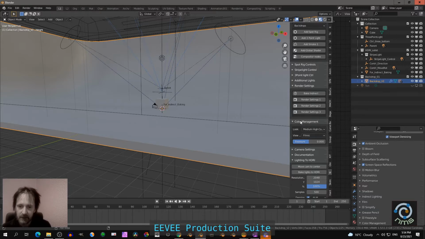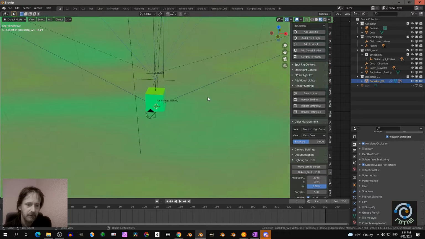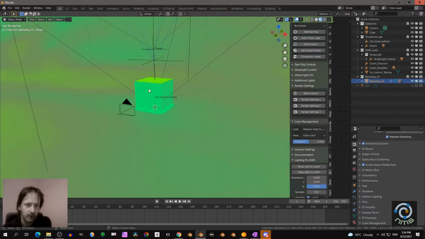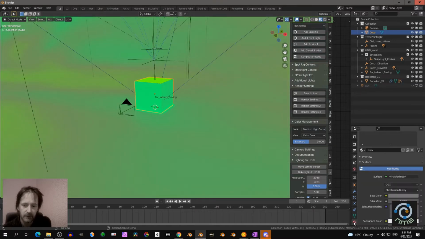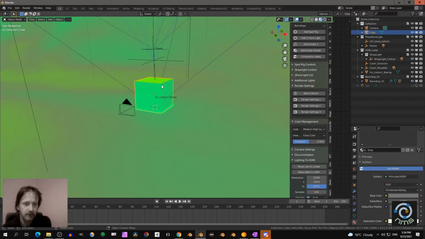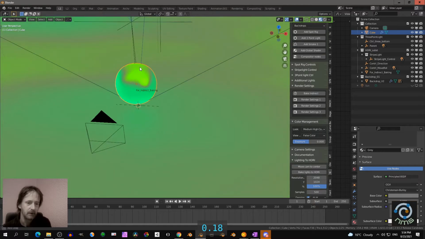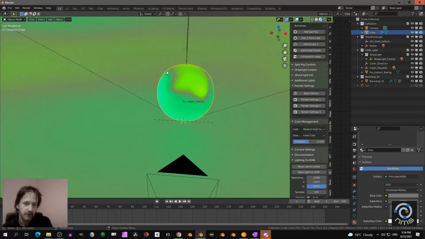So then I go to color management. Then you go to false color. And then you see something like this. So let's give this cube the value 0.18, that's correct. And now let's turn this a bit into a sphere so we can see a bit more like that. Then you should see something like a gray edge like this.